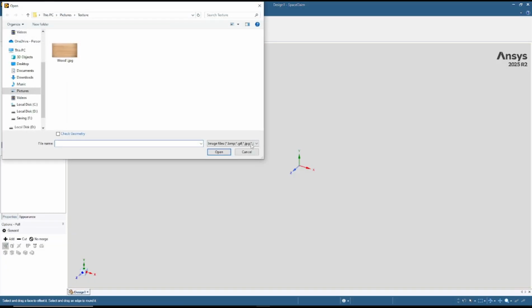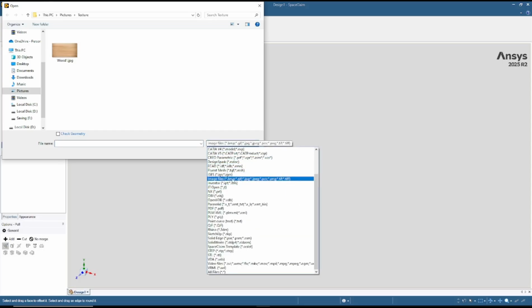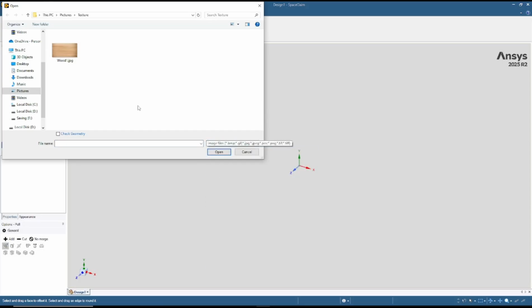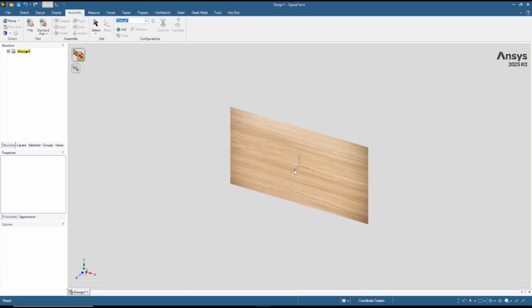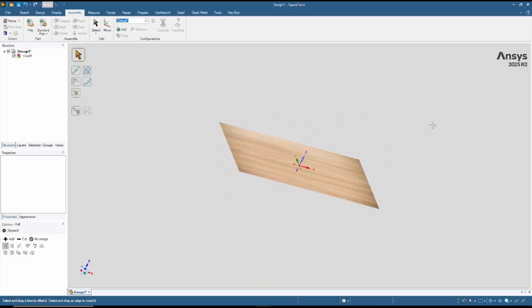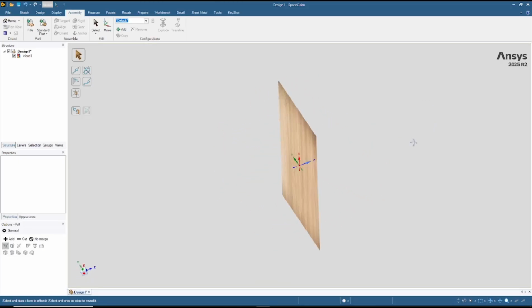and you can change the file extension into image file. Now you can open your image. For example, I will use this image, click Open, and then I will click in the axis to insert the image. It will automatically insert the image in Ansys SpaceClaim.